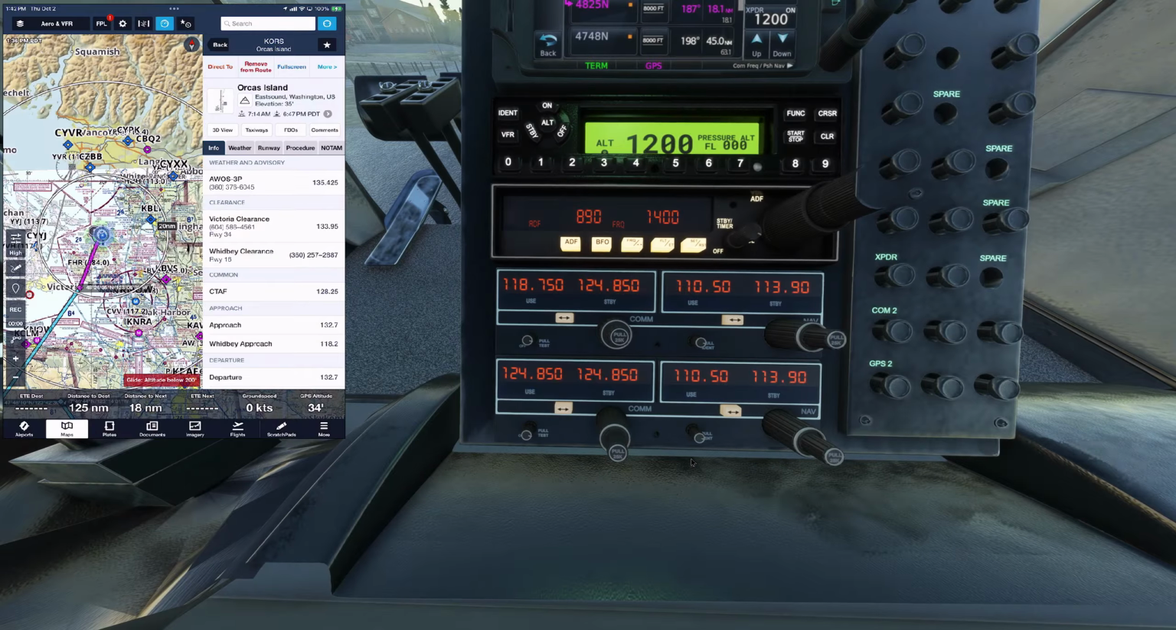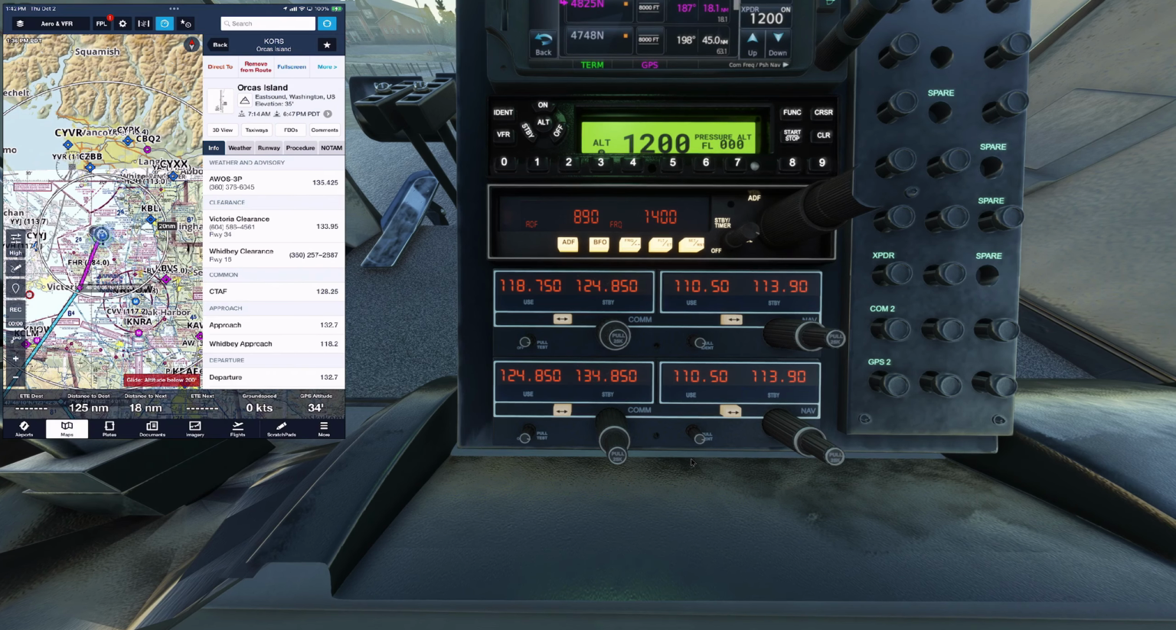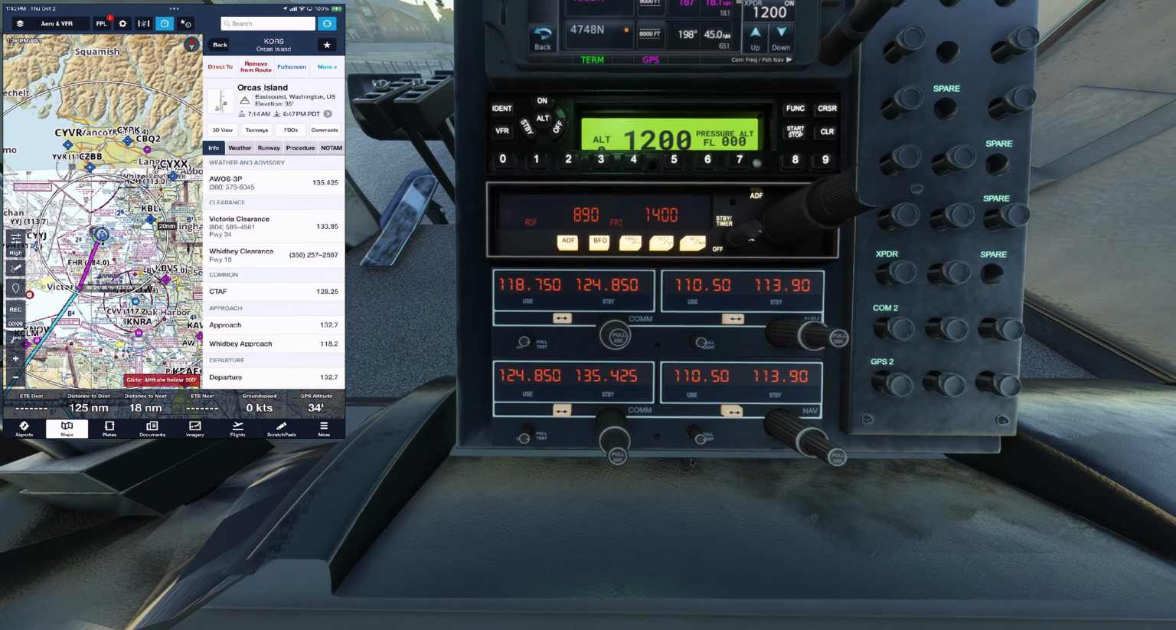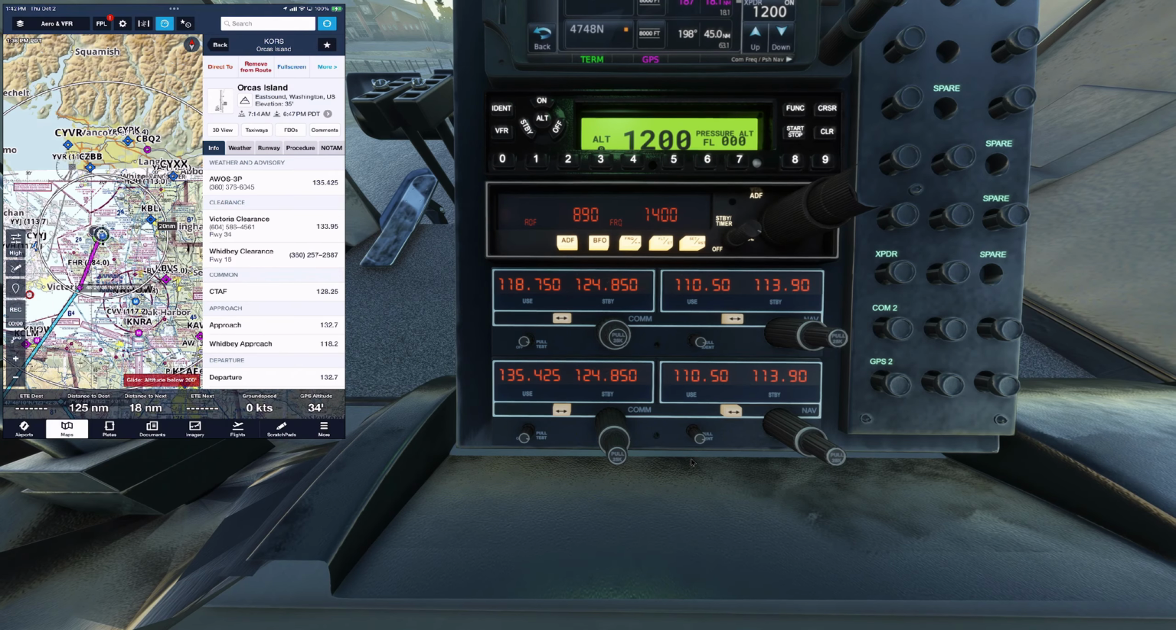So there's COM2, and we're going to set 135.425. All right. And the Octavi also has a flip-flop switch, so that's now active.